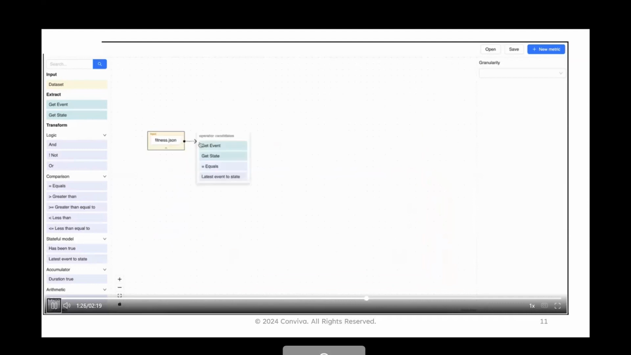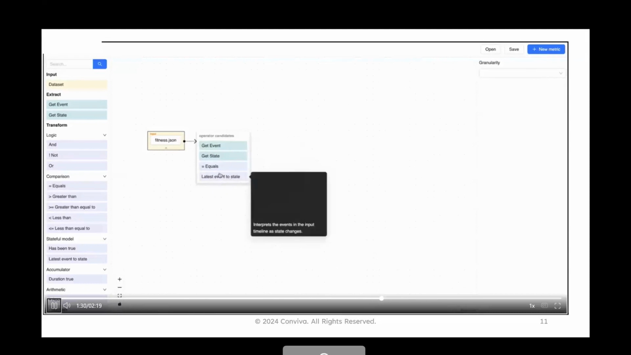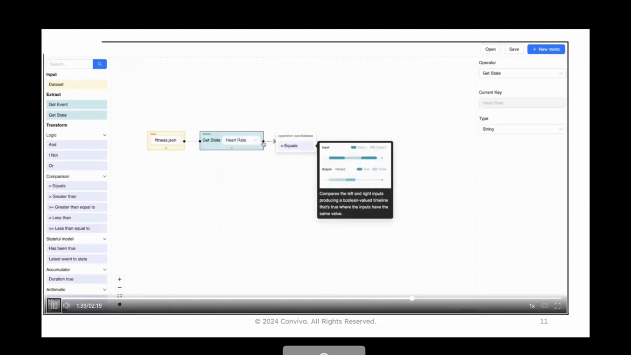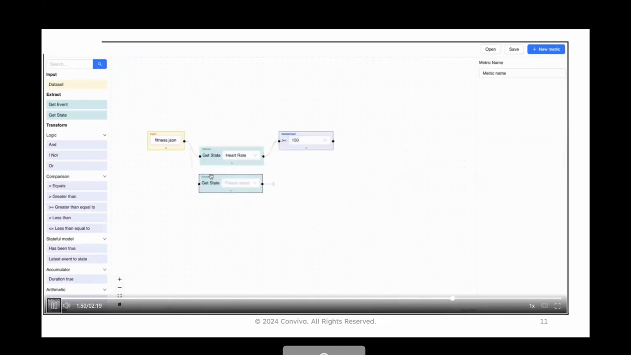Once you've done that, close the preview and conveniently choose the operator you wish to employ by hovering over the respective node. In this case, select Get State and specify the dimension as heart rate. Then, opt for greater than equal to filter the heart rate range you wish to analyze. Subsequently, pick a new Get State operator, setting it to running. Select an AND operation to combine the two timelines.